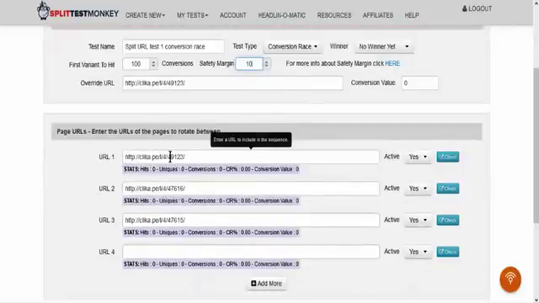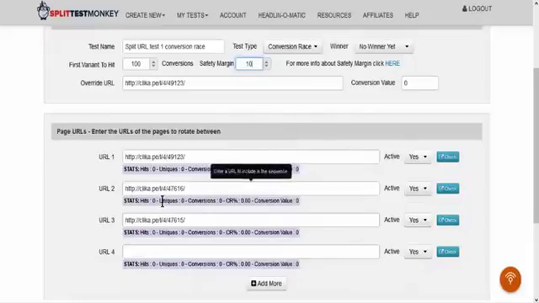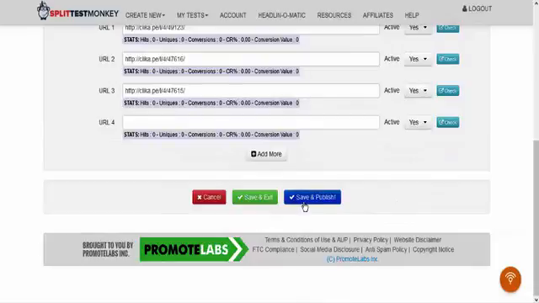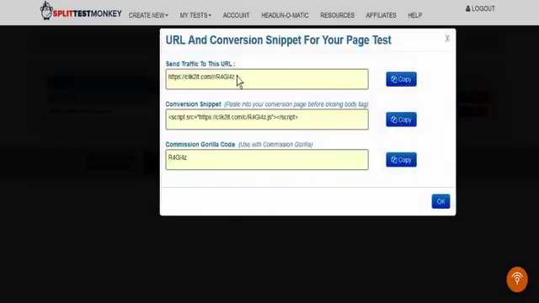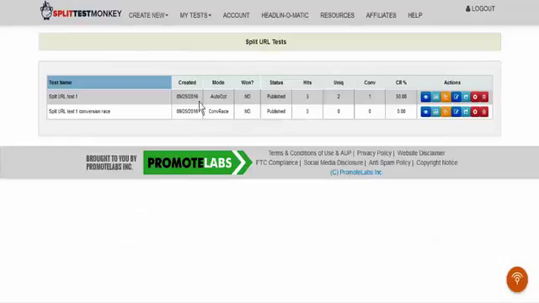So as you see down here, we've got the same rotation, we've got the same URLs that we had before, and we can save and publish this one. But this rotating URL will be completely different from the other one because we've got a different type of test altogether. And again, this snippet will need to be copied into your destination page. As you see here, we've got the original we had and then the conversion race one.